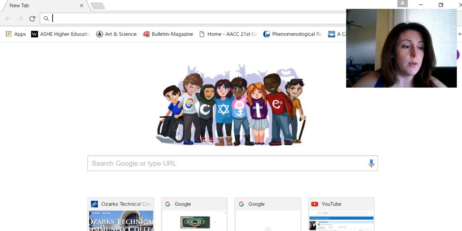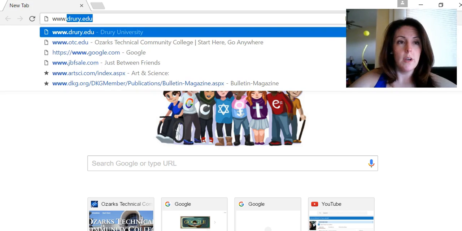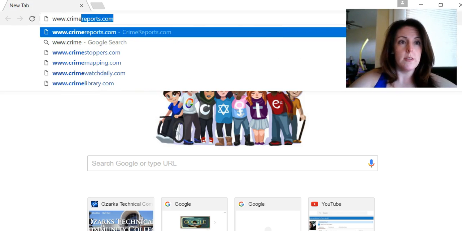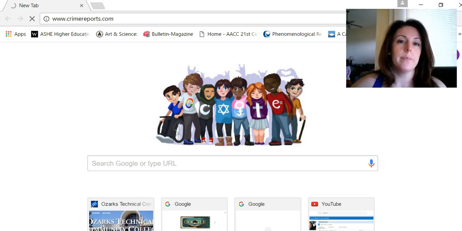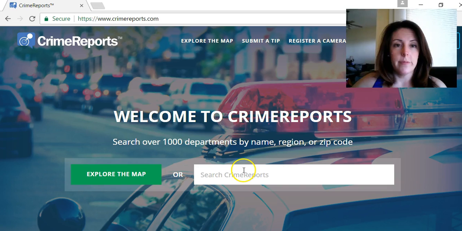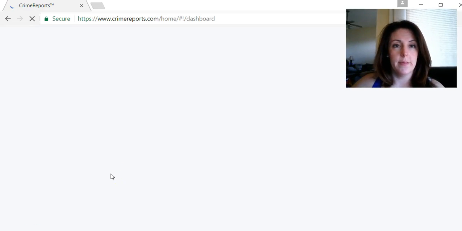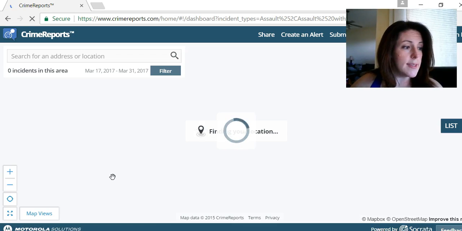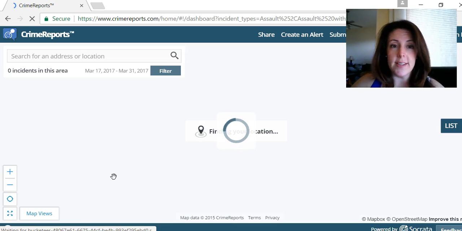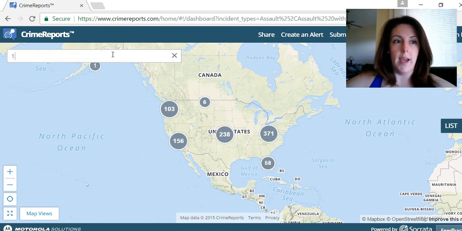So the first thing you need to do for this assignment is go to CRIMEreport.com. And you want to choose Explore the Map. As soon as it opens up, you can just start right up with the first question. Using the map, put in an address that has some sort of significance for you. So I'm going to use my folks' address.